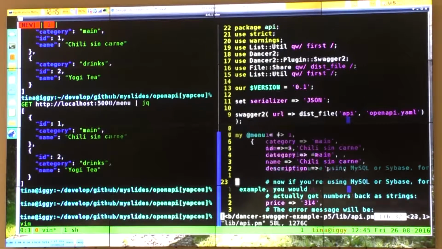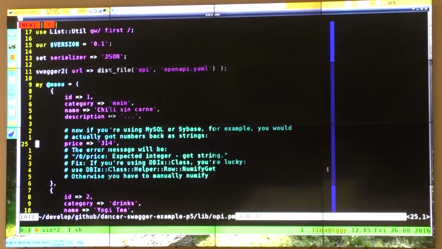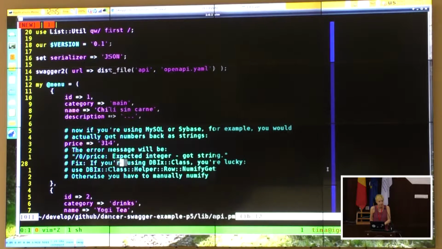But there are some things you should be aware of. So for example, if you are using MySQL or Sybase, you will actually get back strings. I think in Postgres you get actually integers back if you have integers in the database. And the problem is that you specified an integer in the OpenAPI file, and the validator will complain about that. So if you're using DBIx::Class, you can actually use this helper class, row_numify_get. If you're not using DBIx::Class, you have to do that manually, so be aware of that.